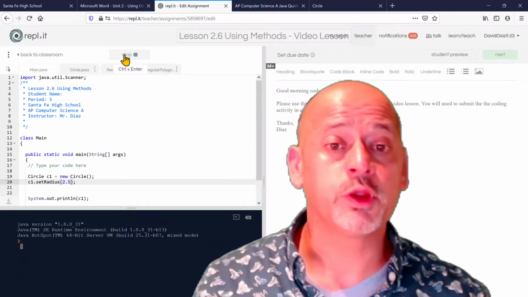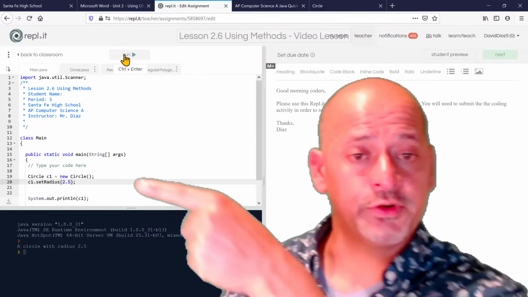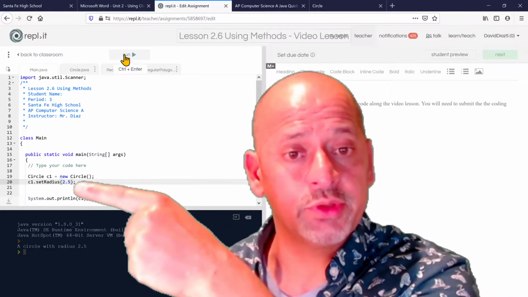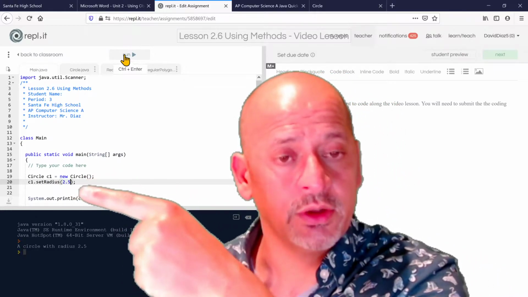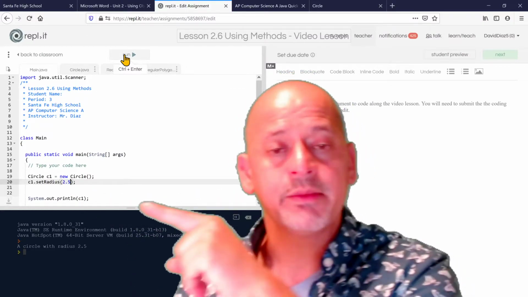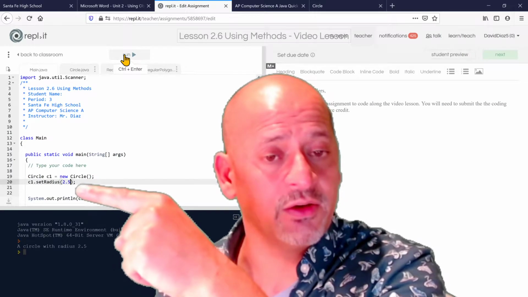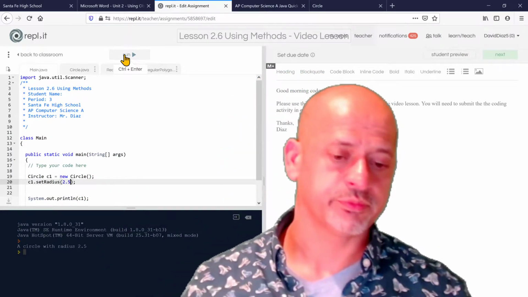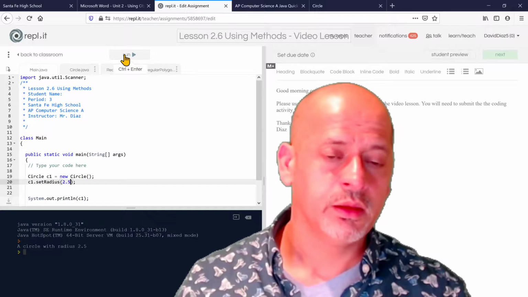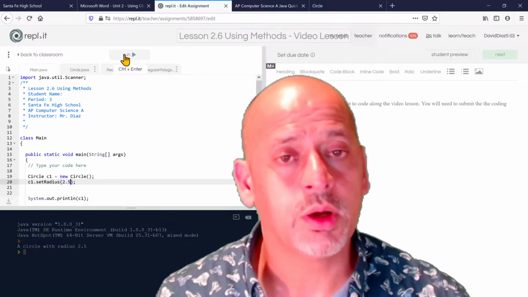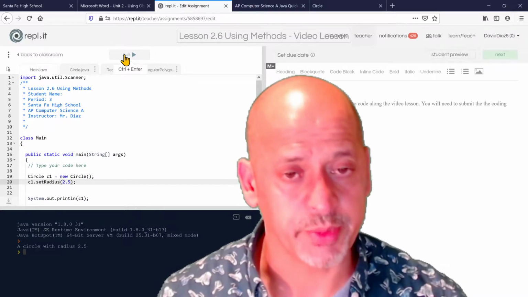So even after we created the circle with 1.0 first, we can use the mutator methods to mutate the value of the radius. We can use the setter method, which is the mutator, to set the value of the radius to 2.5. And that is what happens when we use mutator methods.